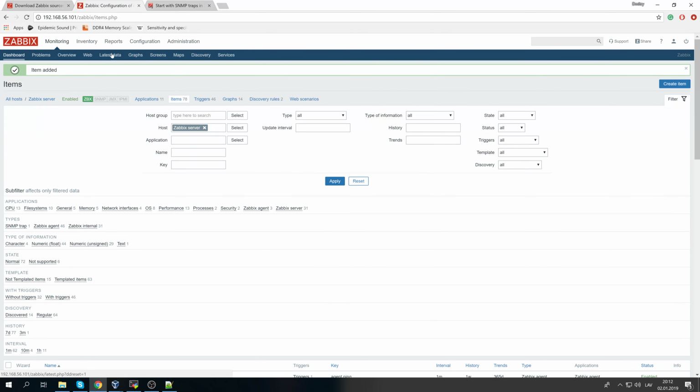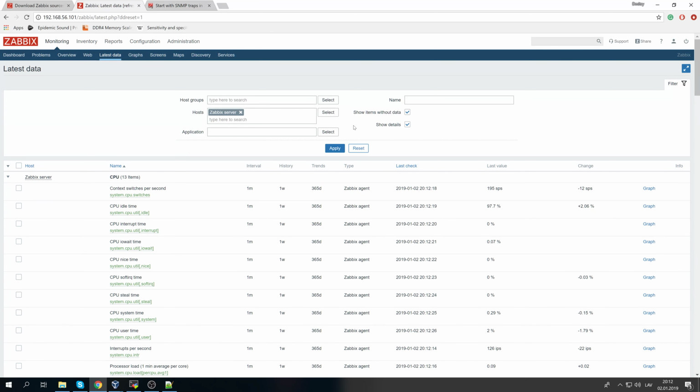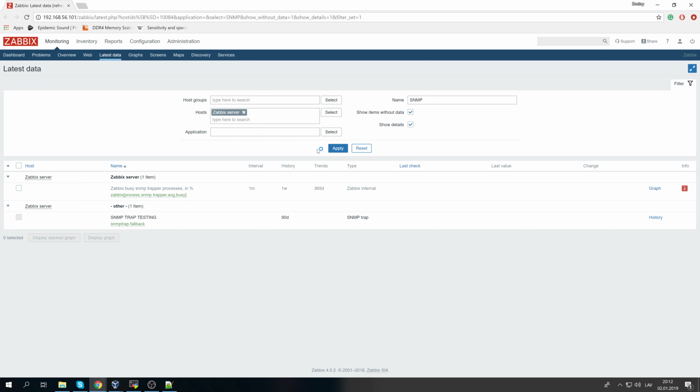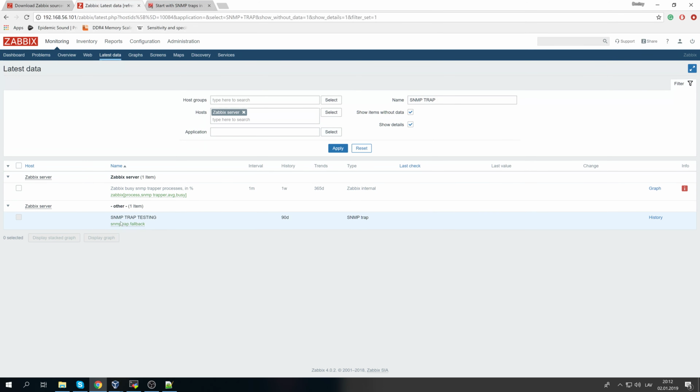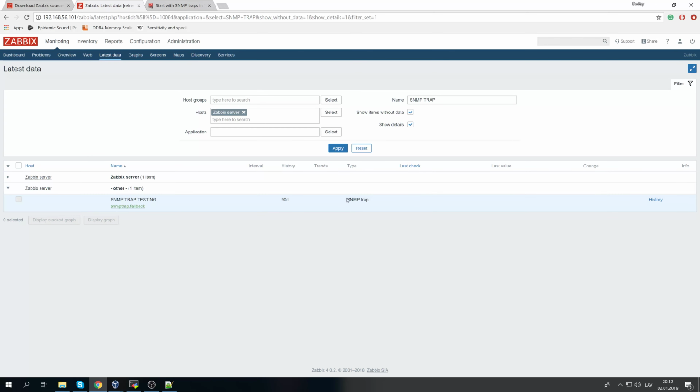Item added, then let's go to Monitoring, Latest data. Host Zabbix server, search for SNMP trap. Okay, whatever. So we're looking at this item, SNMP trap testing, SNMP trap.fallback, and we don't have any data under this item.